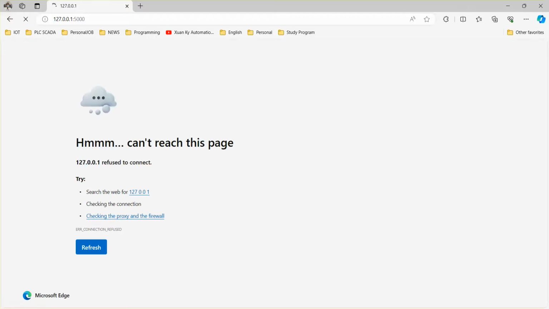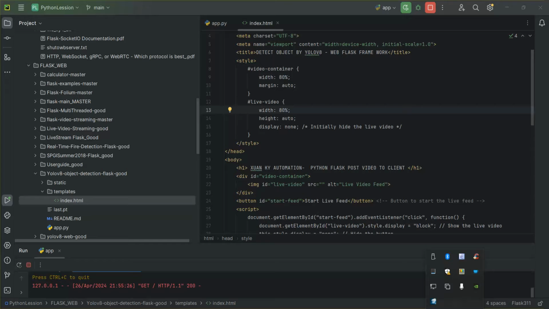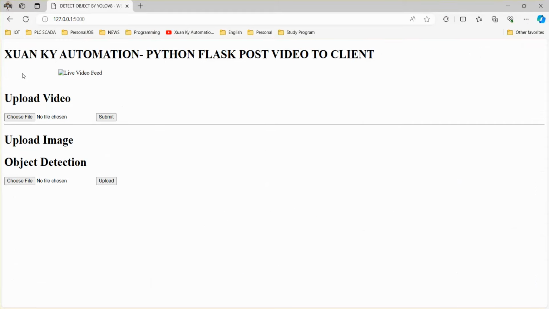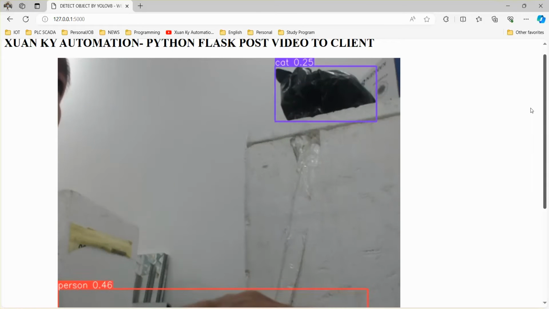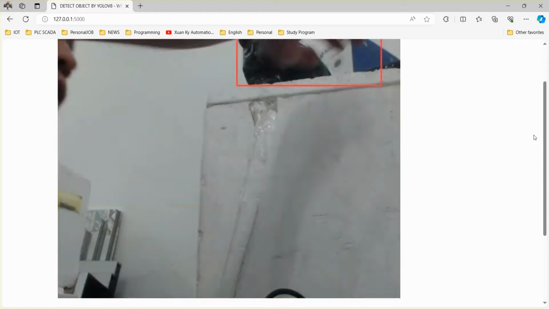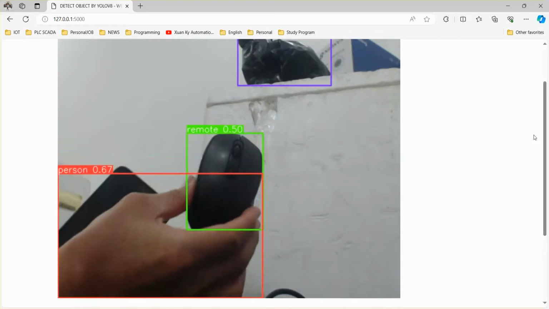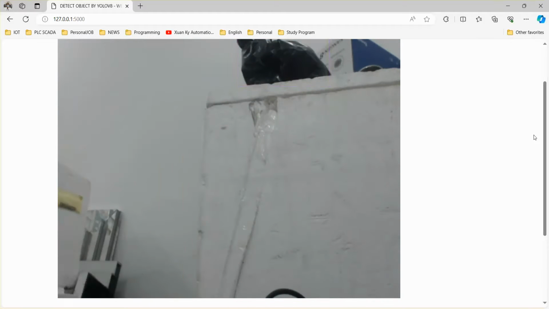Server is not started. Let's start the server. And from the client, we need to refresh. Okay, now the video is feeding with the size at 80%. So I'm doing object detection on this. If I put my mobile phone here, it will detect mobile phones. If I put a mouse, it detects mouse or remote. If I put a cup, it will detect cup.